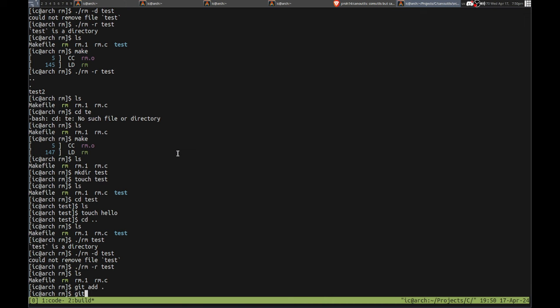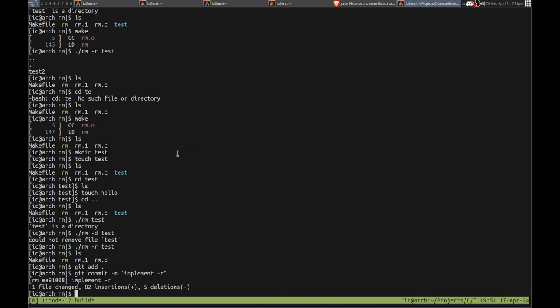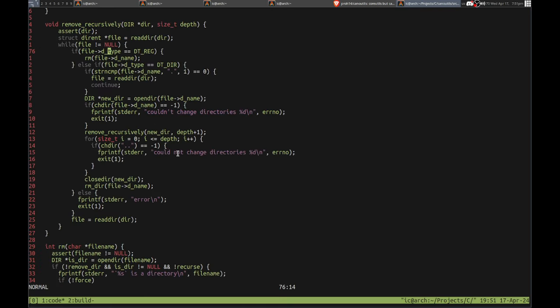And dash R. I'll push it as well. It's just to a secondary branch, so it's all good. So we do have that thing. So that is good. Let's see, what else?